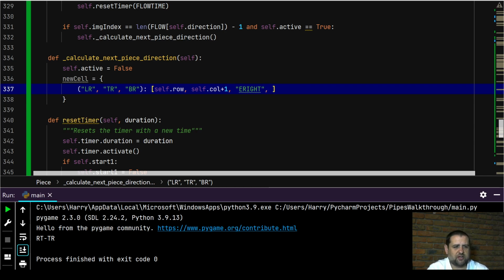And then we're also going to check pieces. So we're going to include a nested list here: LR-RL, LT-TL, and then lastly LB-BL.